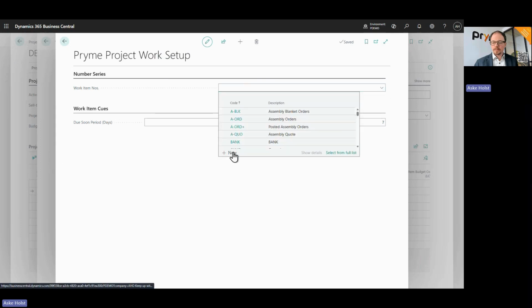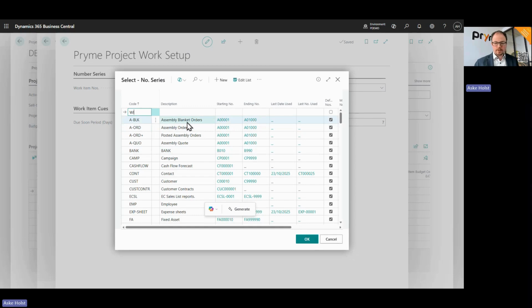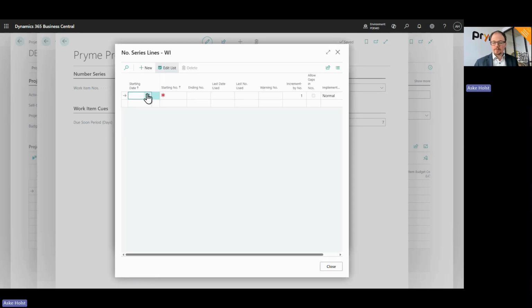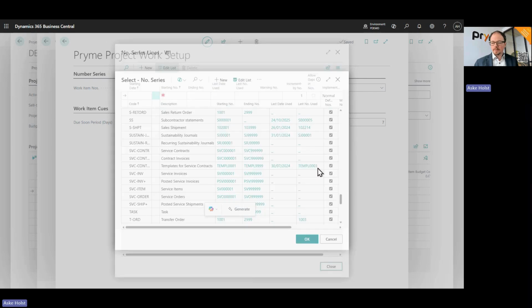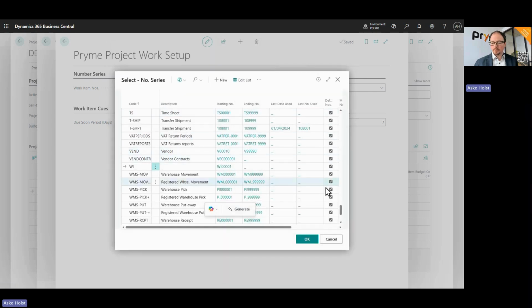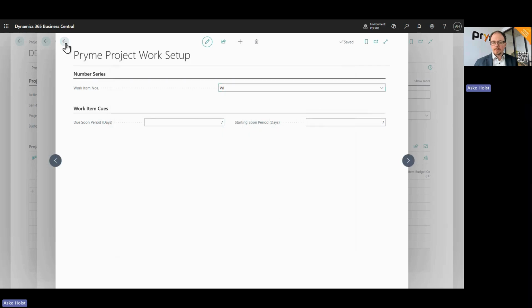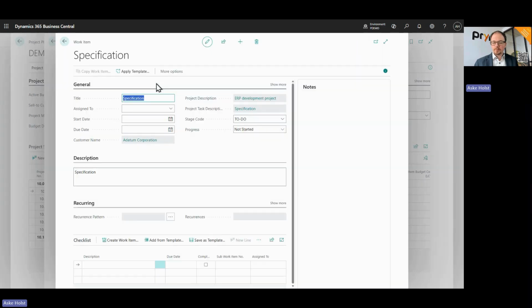I should have done this ahead of time, but let's do it right now and say we want to have some numbers for these work items. It should start with this number, and this will be my default number series in here. So now I can create some new work items.